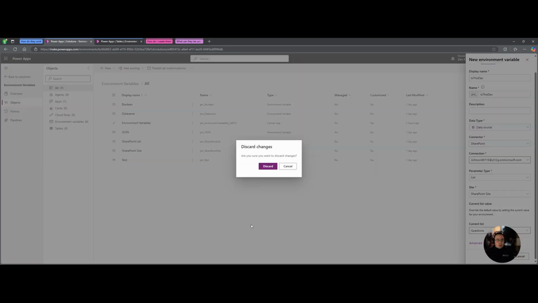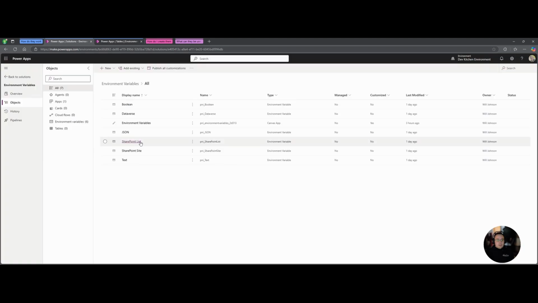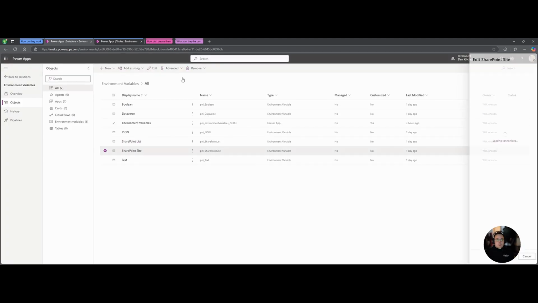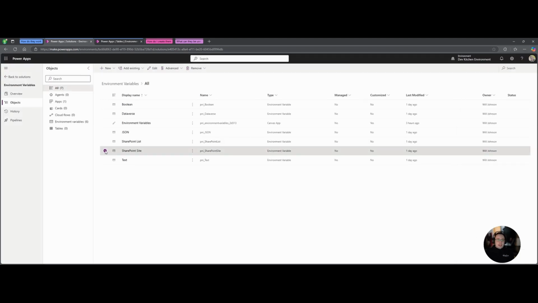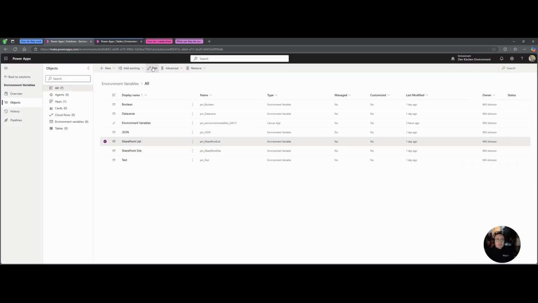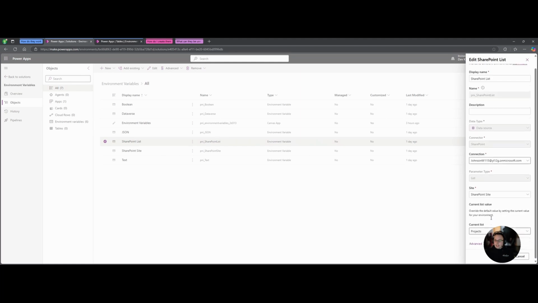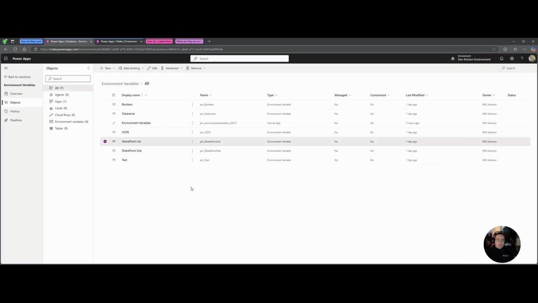So what I'll do is I'll just quickly show. You can see here I've got SharePoint site. This is one that I set up earlier, true blue Peter fashion there. Dev, it's set up. And I've got a SharePoint list one here. If I edit that, that's looking at my projects list, which is great.